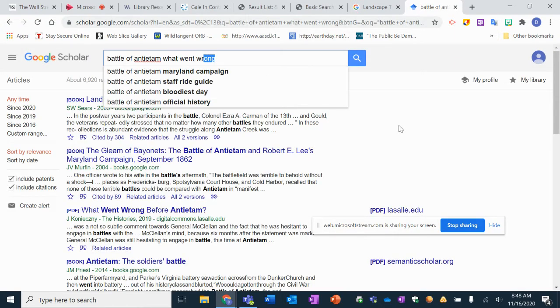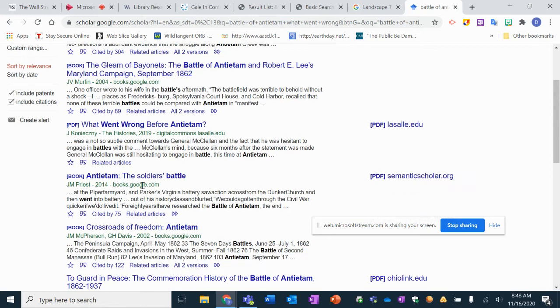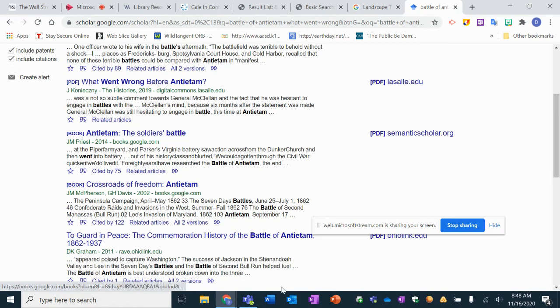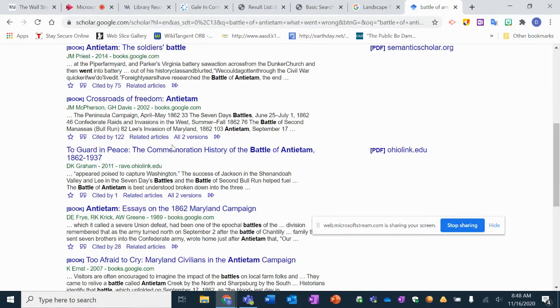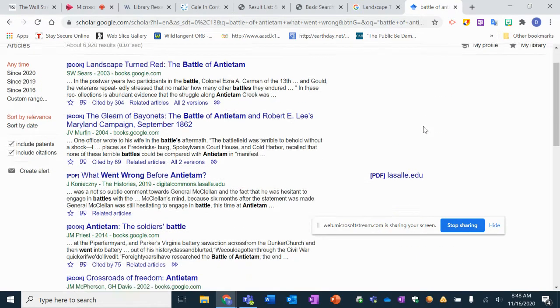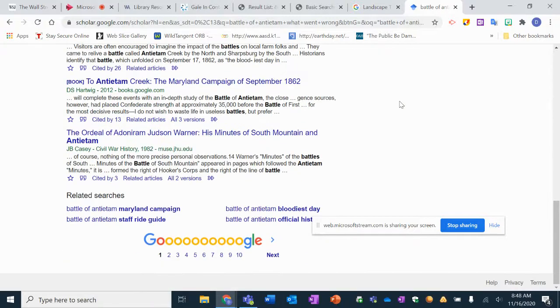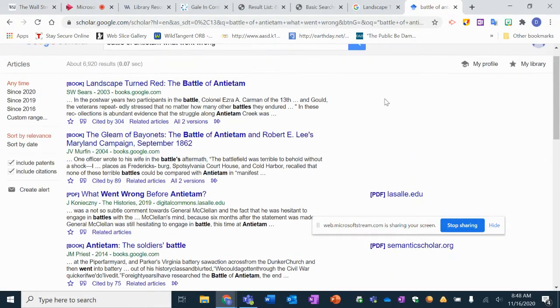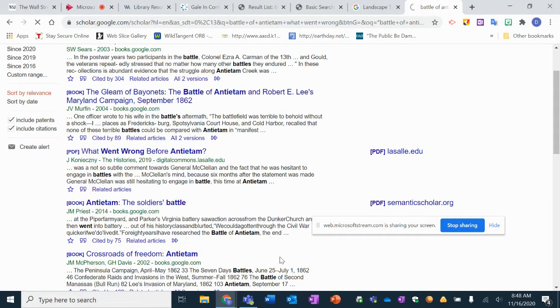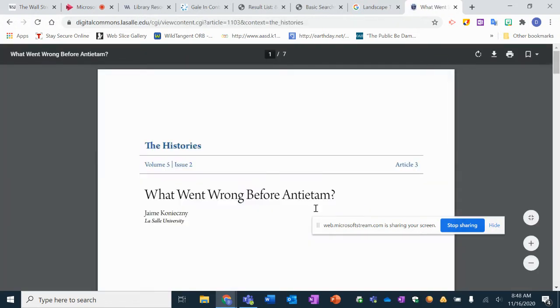Oops, I accidentally added something in there. So this will give you books, but it'll also give you different scholarly journal articles, which are a little bit shorter. And what I would look for are things that have this right next to it, which shows that you can actually download the actual text of that. So this one, for example, is located on this external site.